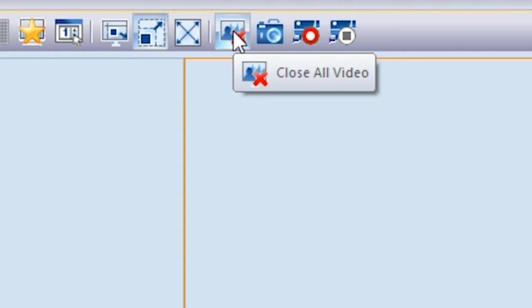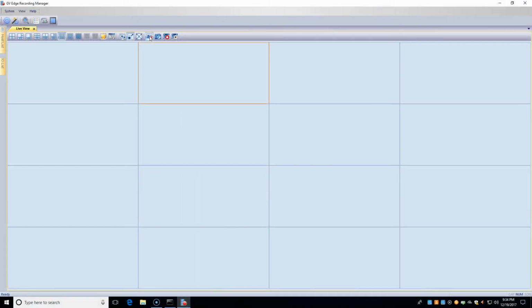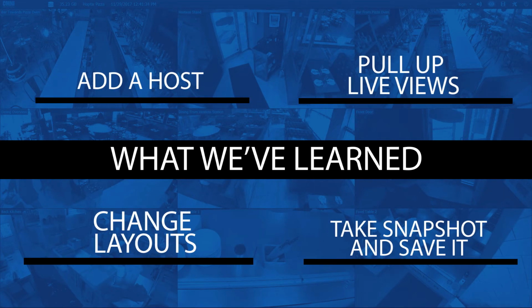So in this video, we learned how to open the software. We learned how to add one site to the software. We then learned how to add another site to the software. Then we learned about layouts and what they do. Then we learned how to add cameras to the layout. And then we learned how to take a snapshot.